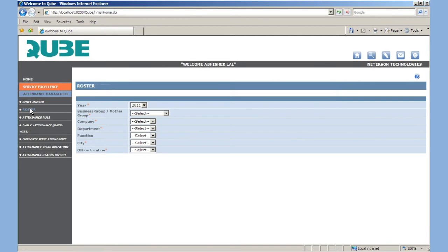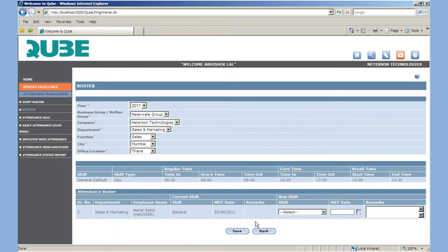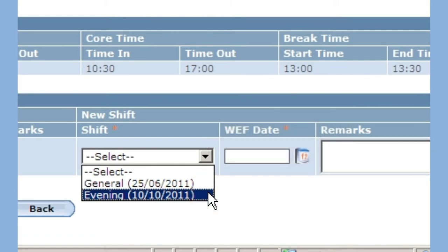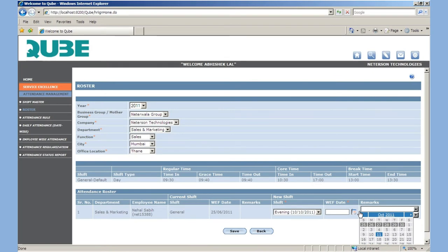The roster helps you to allocate the different shifts to employees based on your need. Now to create a roster, you have to select the company, the location. If you want to change individually, you can click on the employee, assign a new shift, a new with effect from date, put your remarks and save the form.